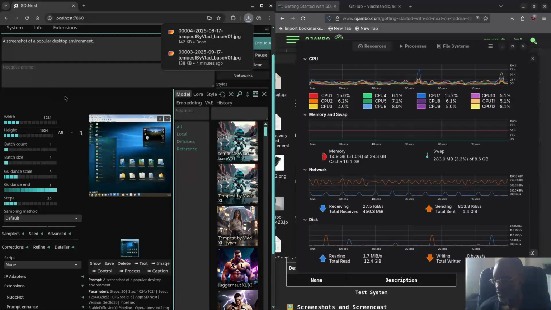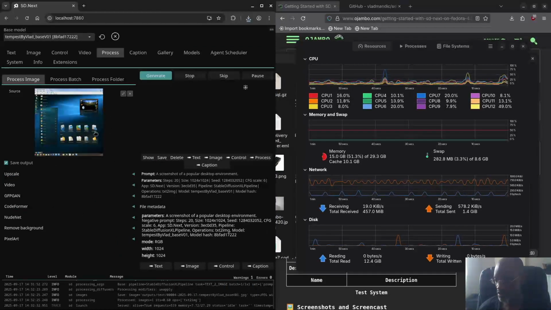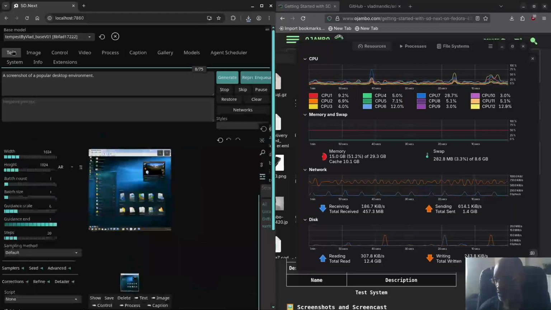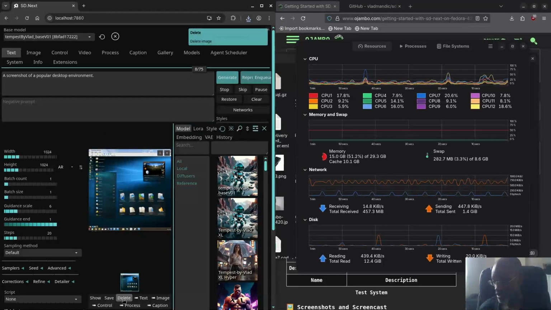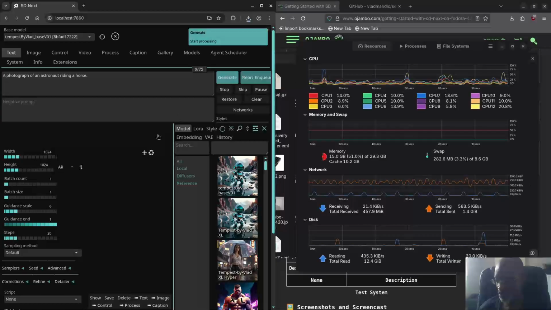All right, now I'm going to delete this one. You can process it as well. If I click process, then you can obviously go and modify it and do other things, but I don't care about that, so I'll just go back to text, and delete that one. All right, so the next one is the one from the Easy Diffusion, a photograph of an astronaut riding a horse. So let's generate that one.